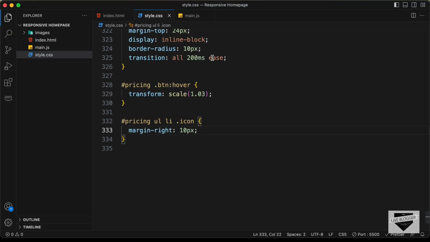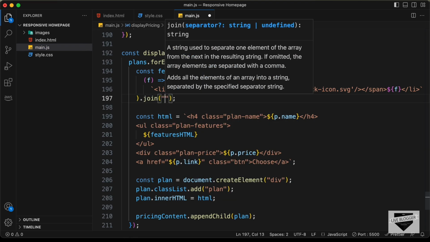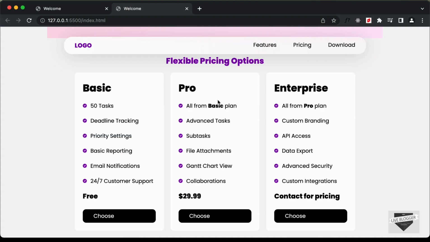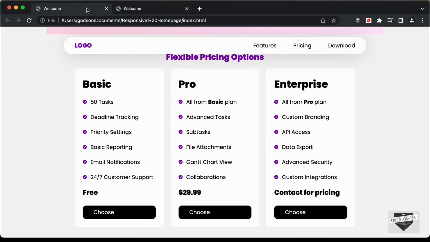Now here we can see that we also have a comma displayed over here after every feature. So for that we need to add some code to the JavaScript. So here after mapping through all the features, we also need to type .join, and here we need to type blank. So this will remove the commas, and now we can see that our pricing table looks alright. So it looks just like the original website.